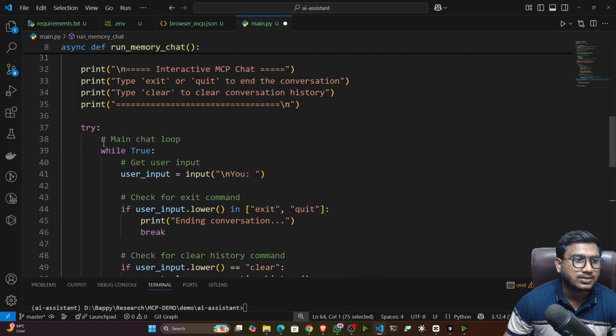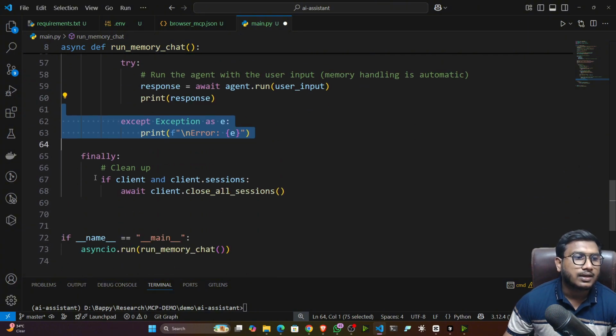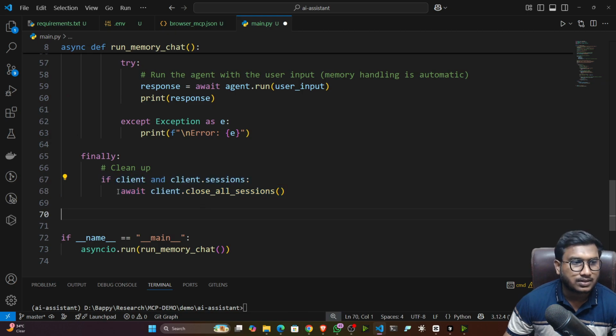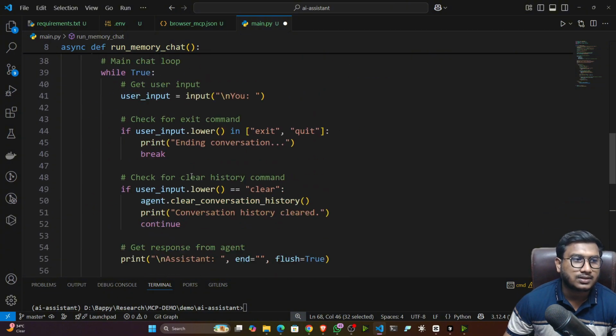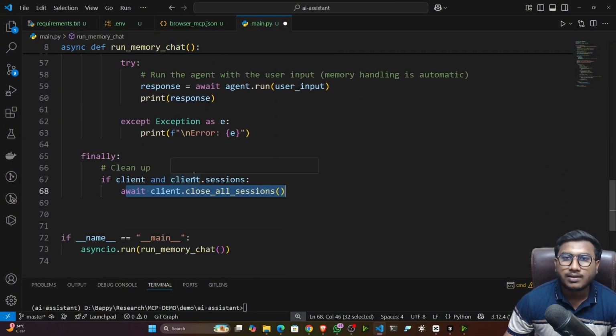And in the finally block, you can see I can use try and finally. In the finally, I'll try to close the client. You can see I'm closing all the sessions here. You have to close the sessions, because if you're using MCP-Use, guys, this is the template code you have to use for all the applications you'll be developing.